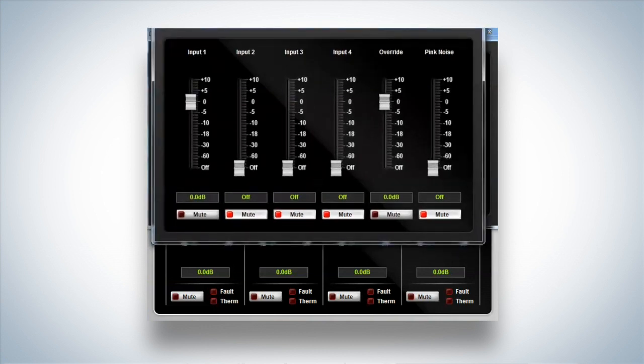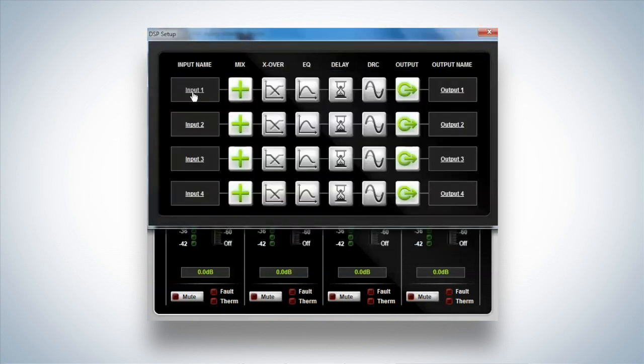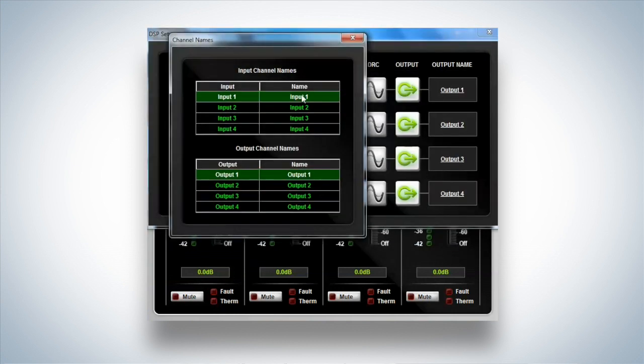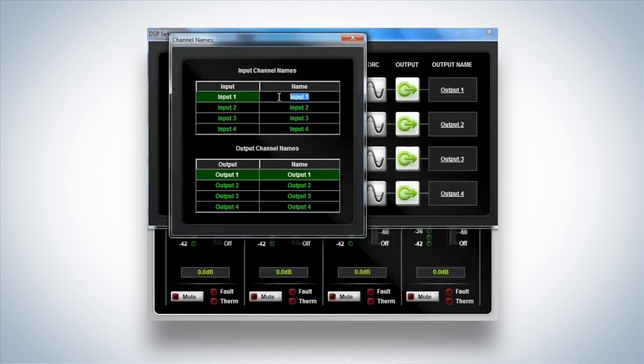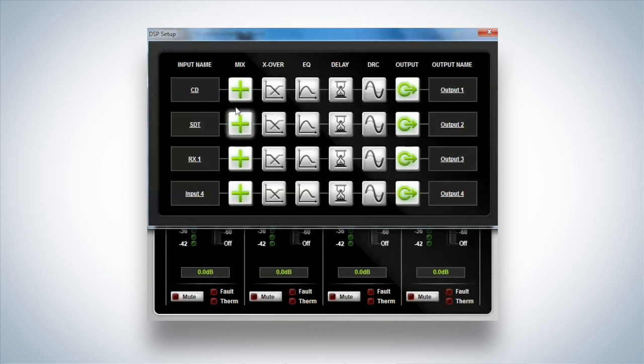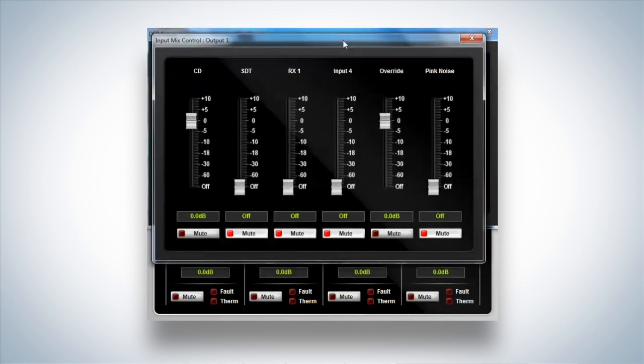So if we were using this standalone, we could actually name this and have this as a CD player. This one could be a CD player. This one could be a radio mic, etc. Now in the mix screen, you can see that those names actually come up here, and I can actually mix for each output.